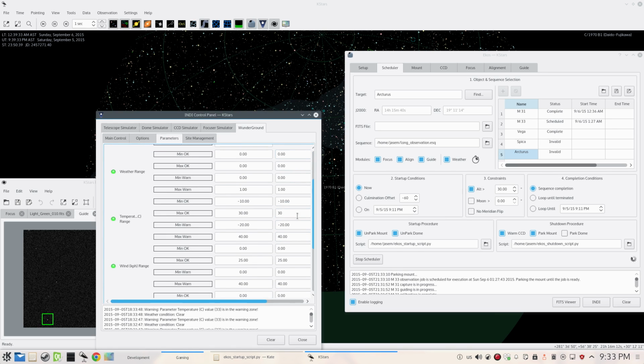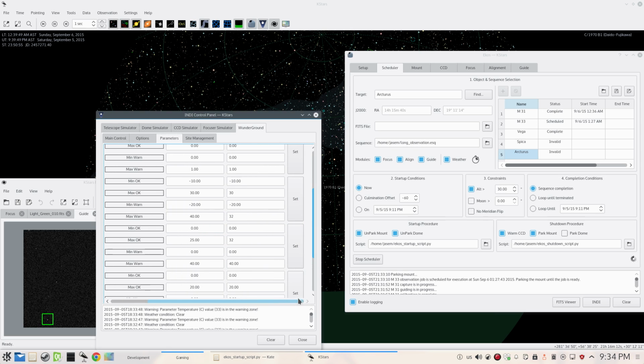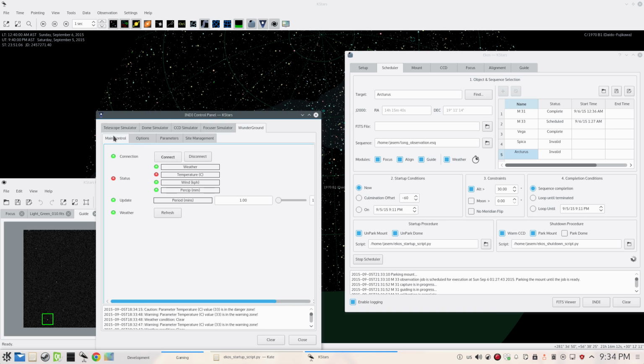So let's say 34 is a 33. So the maximum for the warning is 32. Oh, sorry, here. Maximum for warning is 32 degrees Celsius. So the maximum for OK is 30, and maximum for warning is 32. Anything above that would be bad. So we click that, and now the temperature here is in the danger zone.